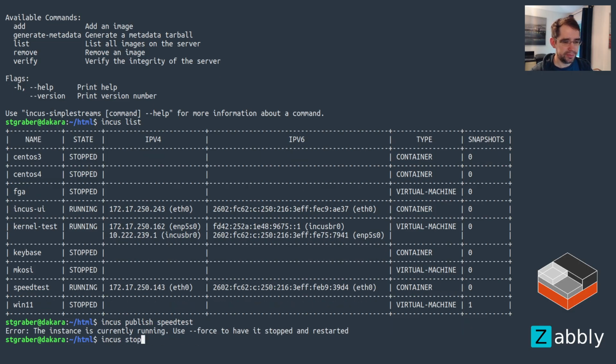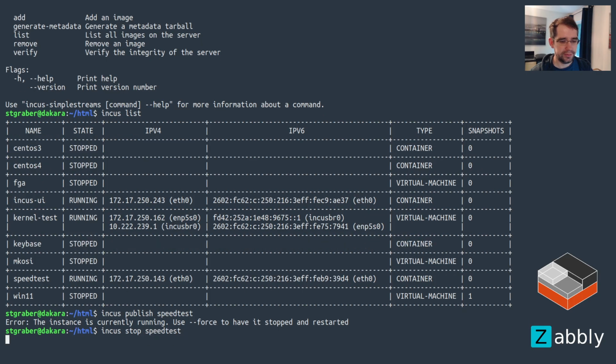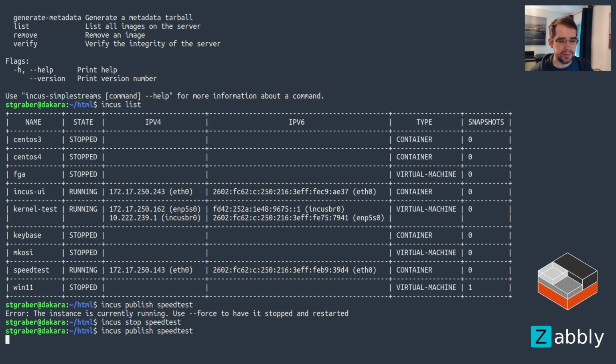Oh yeah, it needs to be stopped. Okay, that's fine. Let's stop speed test. Publish it. So it's turning it into one of those unified images. It's a pretty simple Ubuntu container, just with some tools to do internet speed testing. So it shouldn't be huge. It's actually larger than I expected, to be fair.